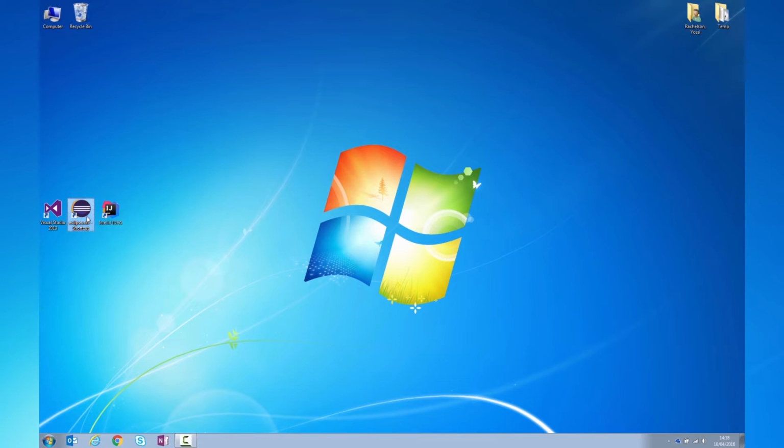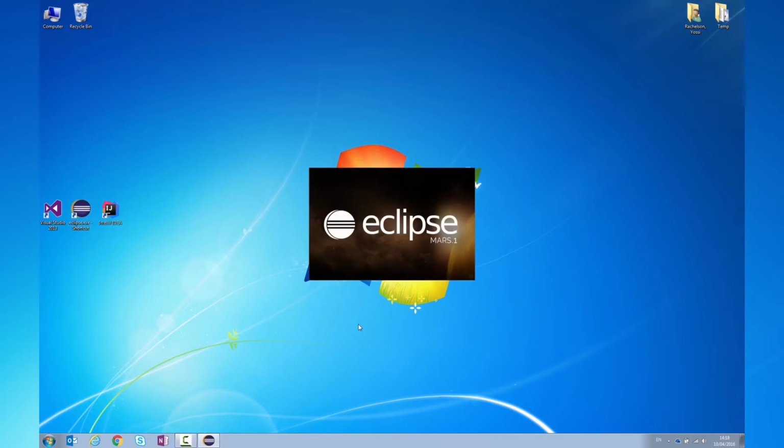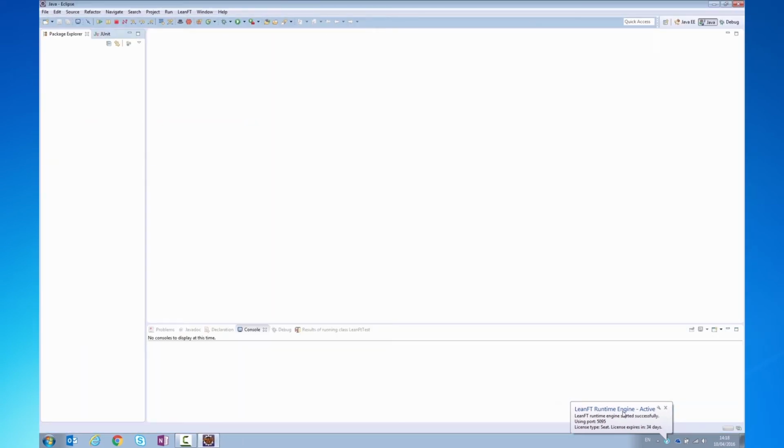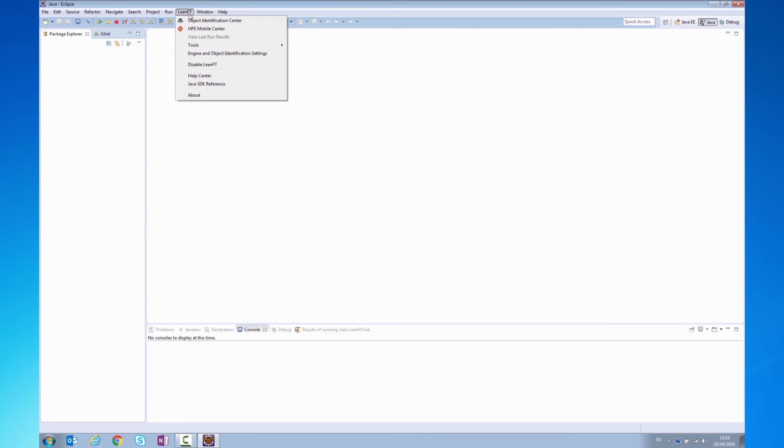Let's open Eclipse. When opening Eclipse or any other IDE with the LeanFT plugin, the LeanFT runtime engine is automatically launched. The runtime engine is responsible for any interaction with the application under test. Once Eclipse opens, we can see the LeanFT menu. This menu is part of the LeanFT IDE plugin and includes several options and tools, some of which we will cover during this demo.